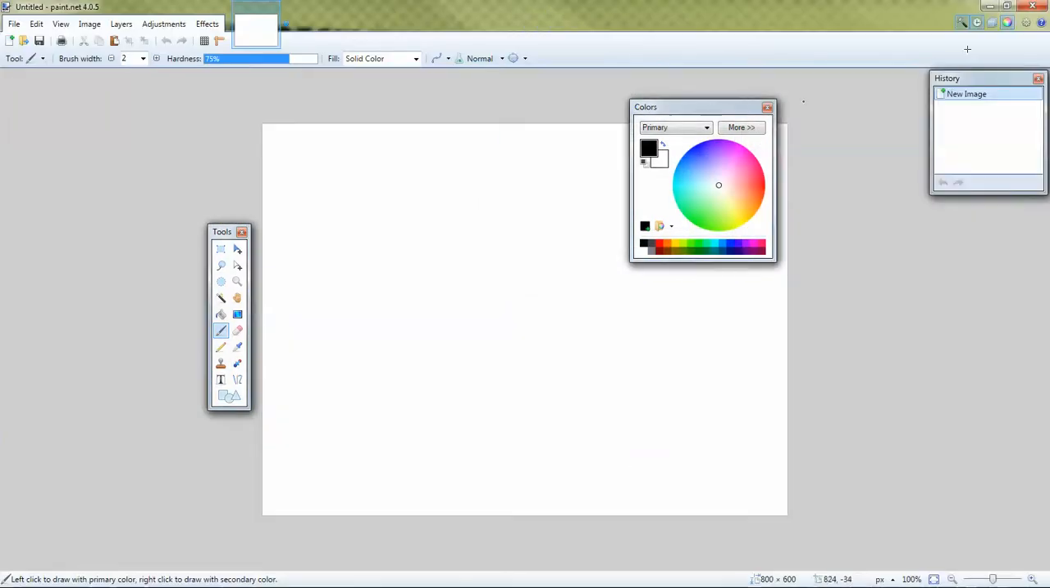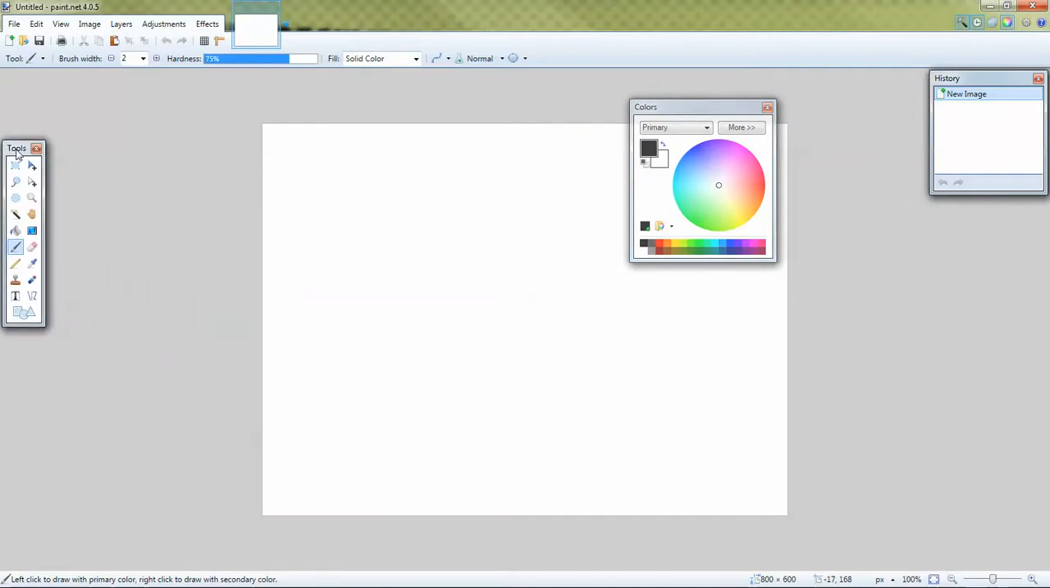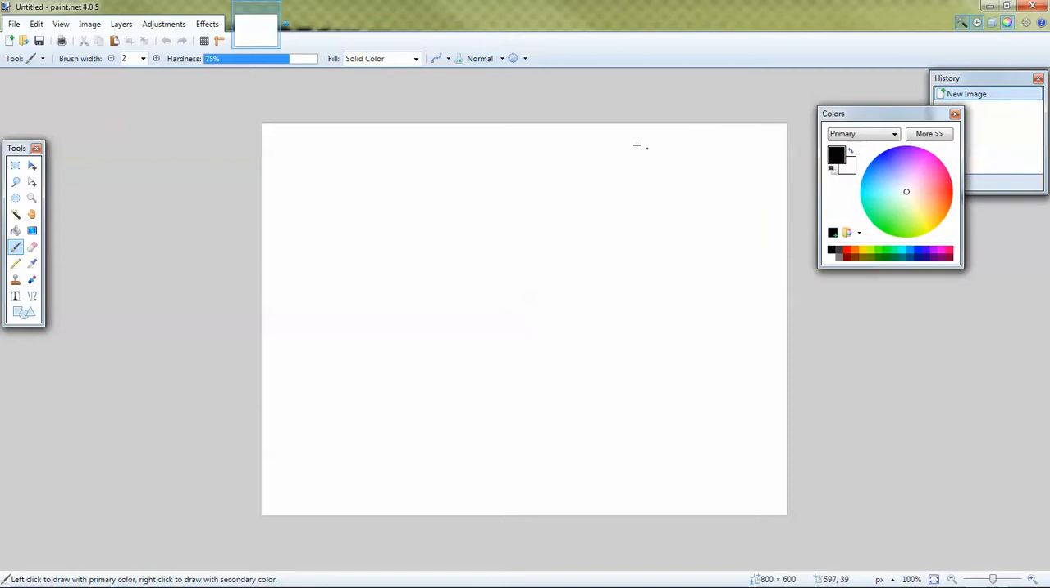Okay, so you've got your tools here. You've got your toolbar over here. Make sure if something's missing, you can turn stuff on so you can get different things like that. But what we're going to do is set it up to the correct size.